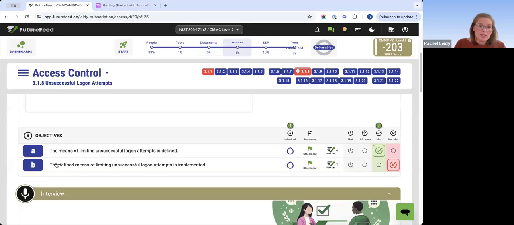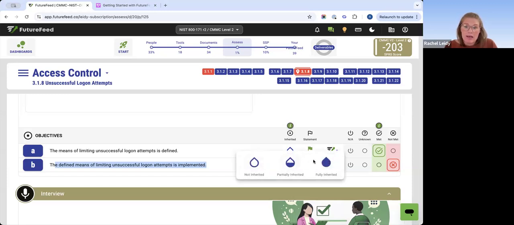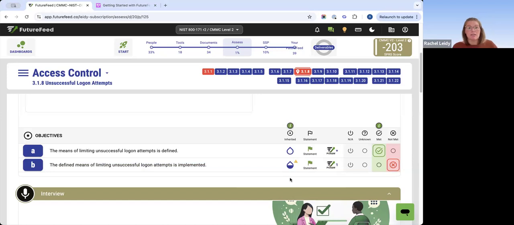So in this one here, I said my Windows boxes were being managed by an external service provider, and I had an application that was managed by them. So my inheritance column should have some inheritance. I can't say it's fully inherited because my on-prem firewall is being managed by me. So it's not fully inherited. You'd mark it partially inherited.